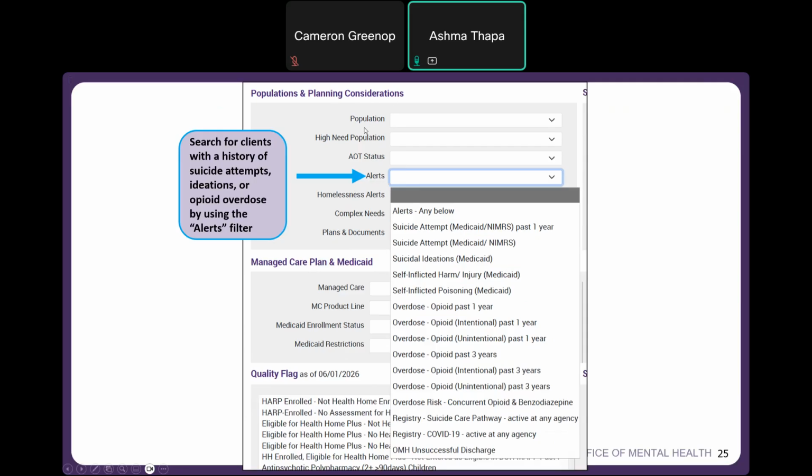So here you can search for clients with a history of suicide attempts, suicidal ideation, or opioid overdose, as well as many other alert filters using this drop down. And in this instance, you can only select one filter at a time, and it will be able to pull up that recipients list for you.